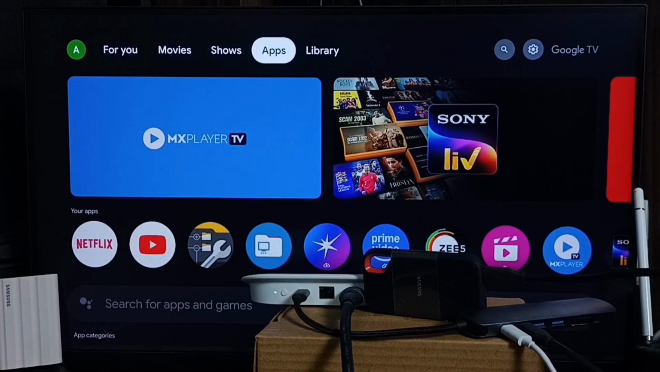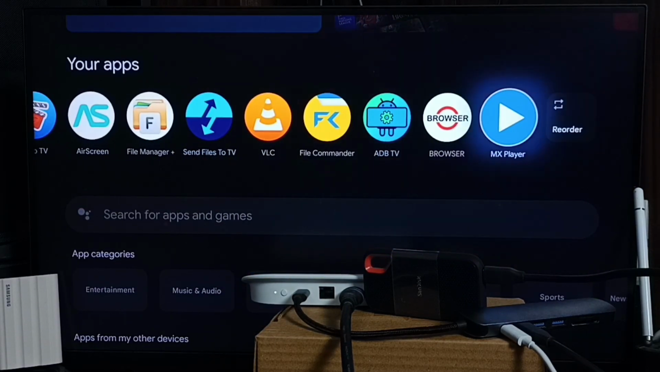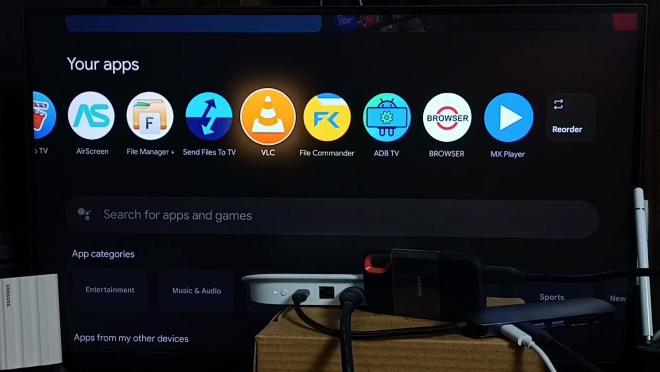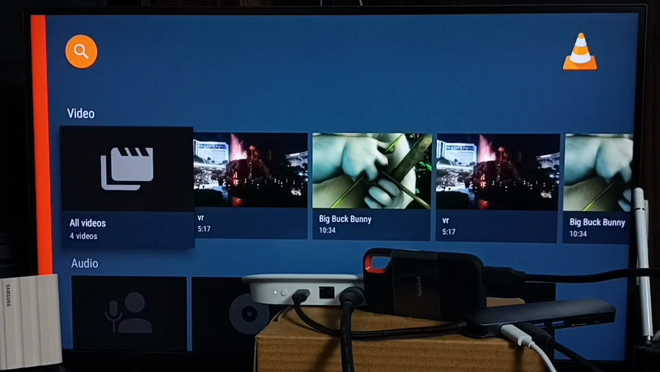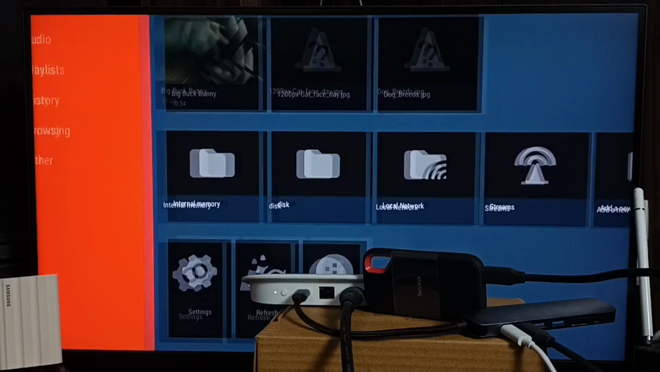Method 1. Go to this Apps tab. Then let me open one player. I am going to open this VLC player that you can install from the App Store. Open it. Then go to this Browsing section.